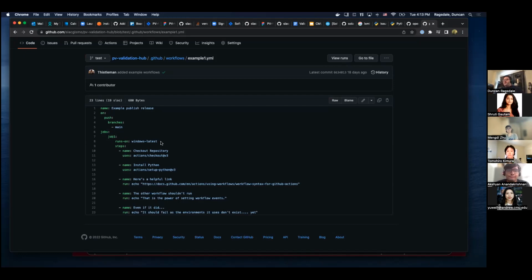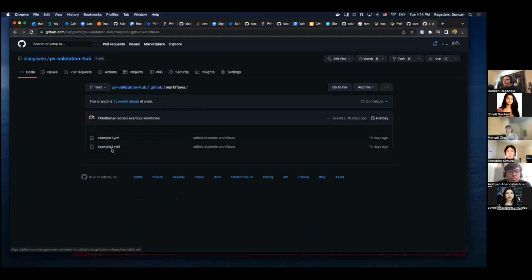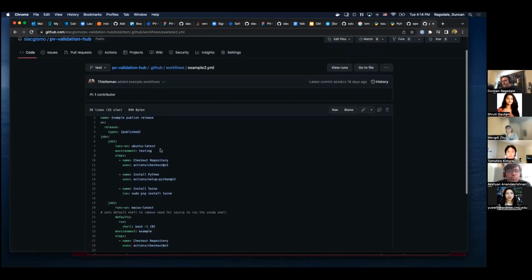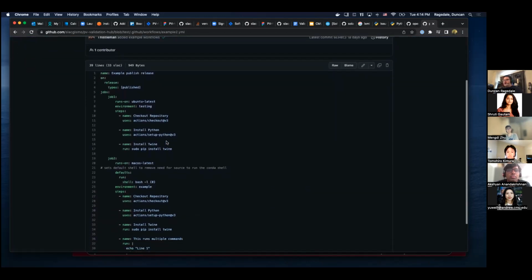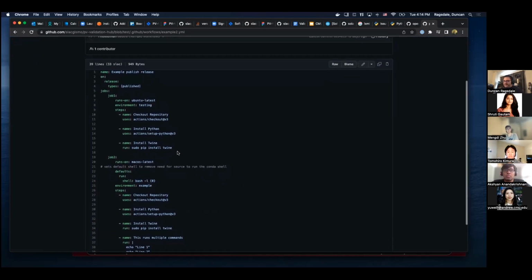Where you first will set up your environment. For this one, I use as an example, I can run this on Windows latest. Everyone knows what Windows is. You can run it that way. Other ones I used as an example too: there's Ubuntu latest, or you can do Mac OS latest.